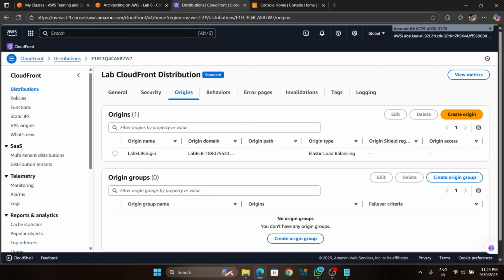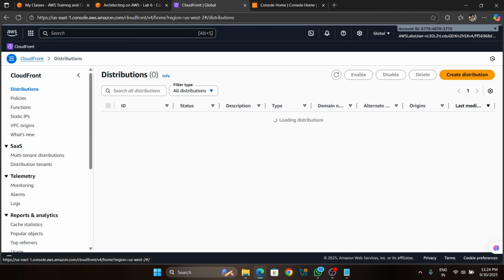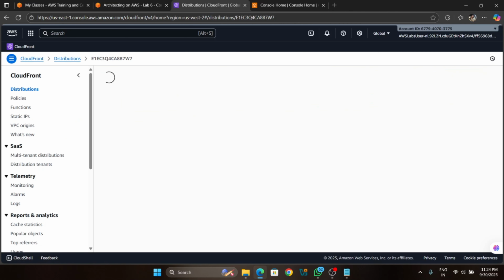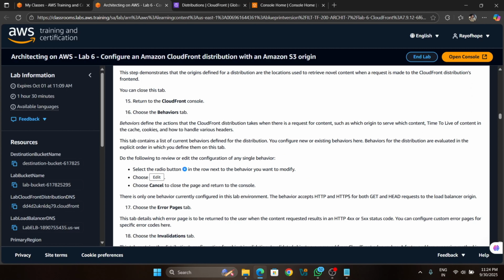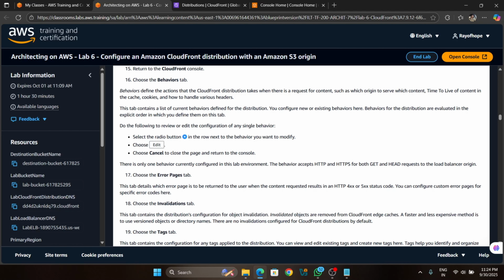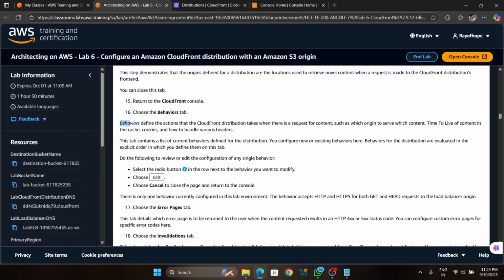Now return to the CloudFront console and choose the Behaviors tab. Let's go on to the Behaviors tab. Behaviors define the actions that the CloudFront distribution takes when there is a request for content, such as which origin to serve, which content type, the length of time content stays in the cache, cookies, and how to handle various headers.